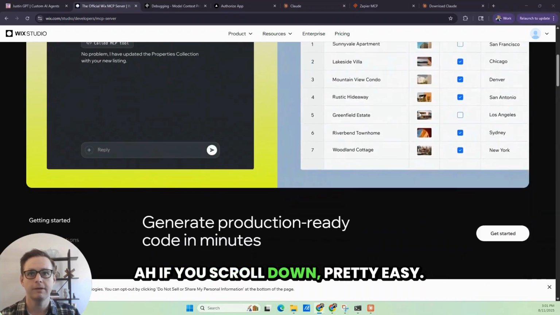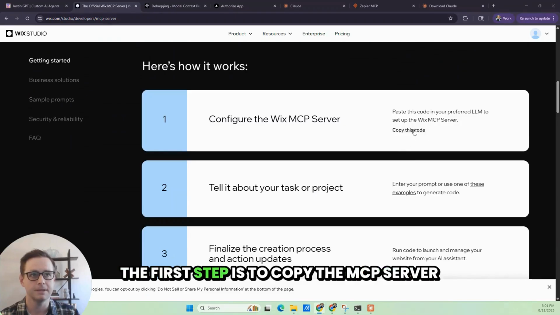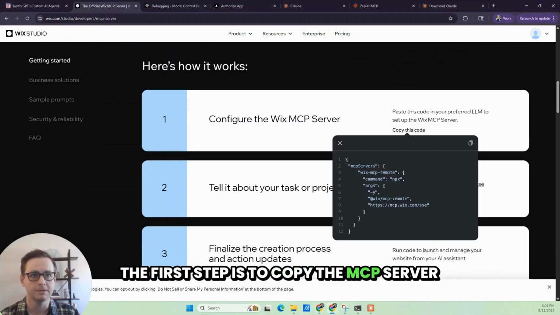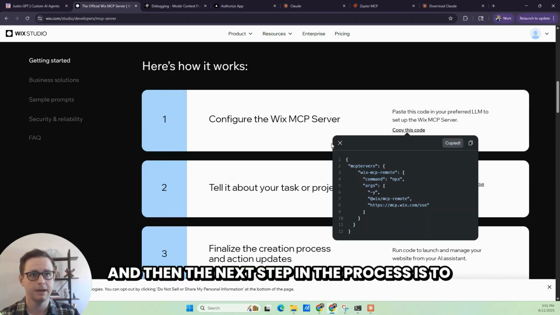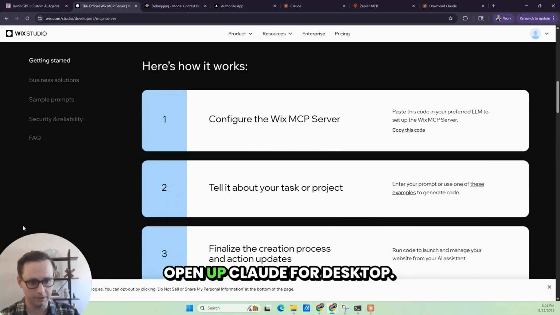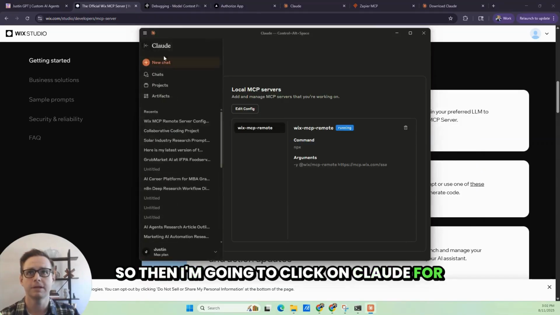If you scroll down, pretty easy. It's a simple three-step process. The first step is to copy the MCP server code. So I'm going to go ahead and copy that code. And then the next step in the process is to open up Claude for desktop. So then I'm going to click on Claude for desktop.